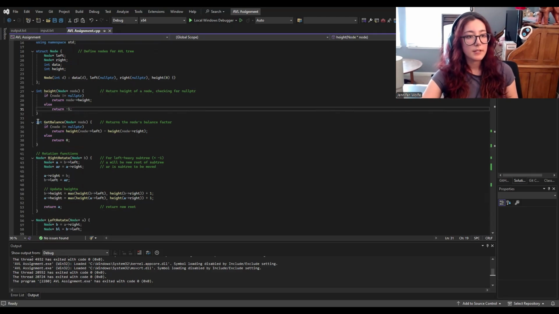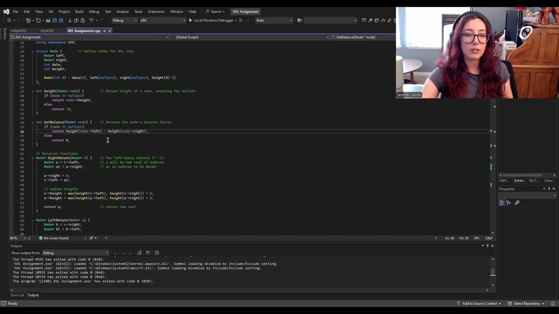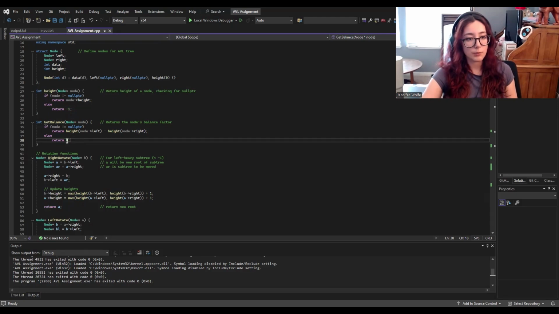So then here's the get balance function. You pass in a node. If it's not a null pointer, you can use height. Height of the left node minus height of the right node is the formula for balance. And notice that the height function, if the left child or the right child is a null pointer, is going to return -1. So that's what it should return for getting the balance of it. And then otherwise, if the node doesn't point to anything, just return 0.